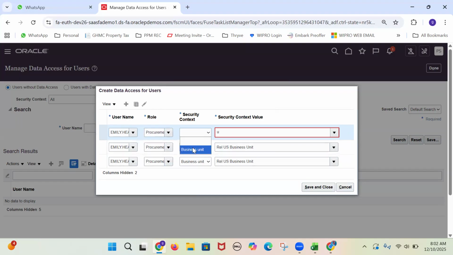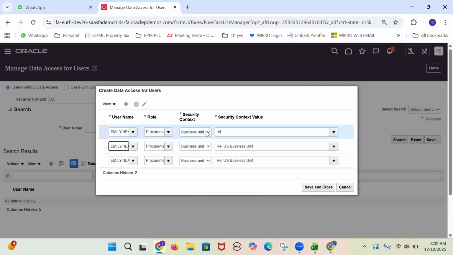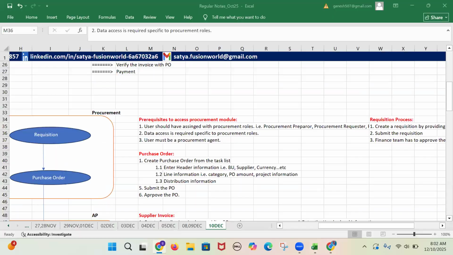Procurement requester also we have given. Okay. Let me go to save and close. The second prerequisite is also completed. Okay. The user is assigned with the procurement related roles and the data access also we have provided.